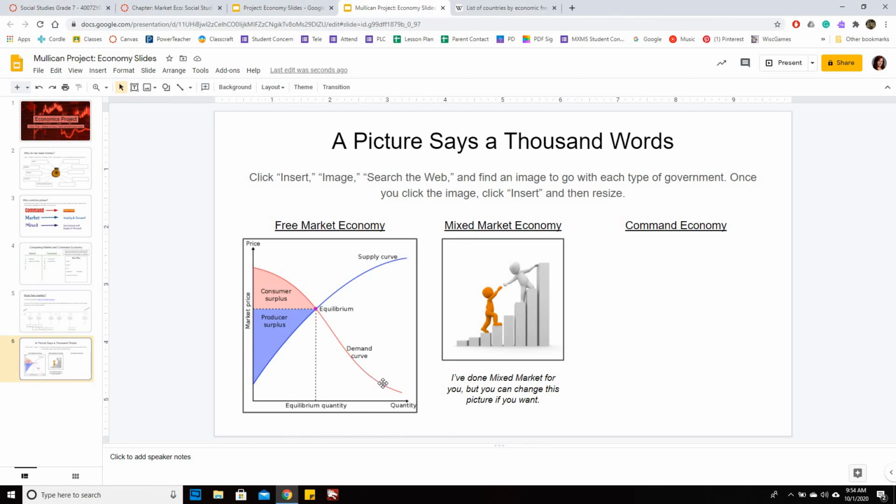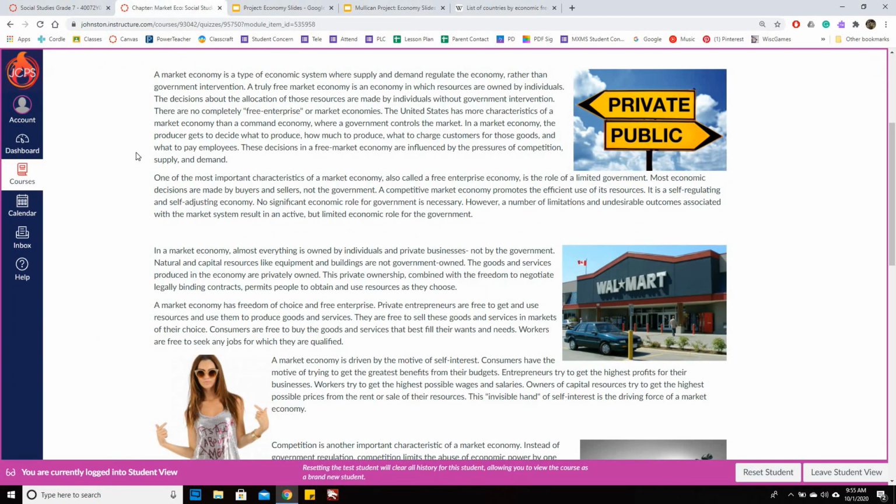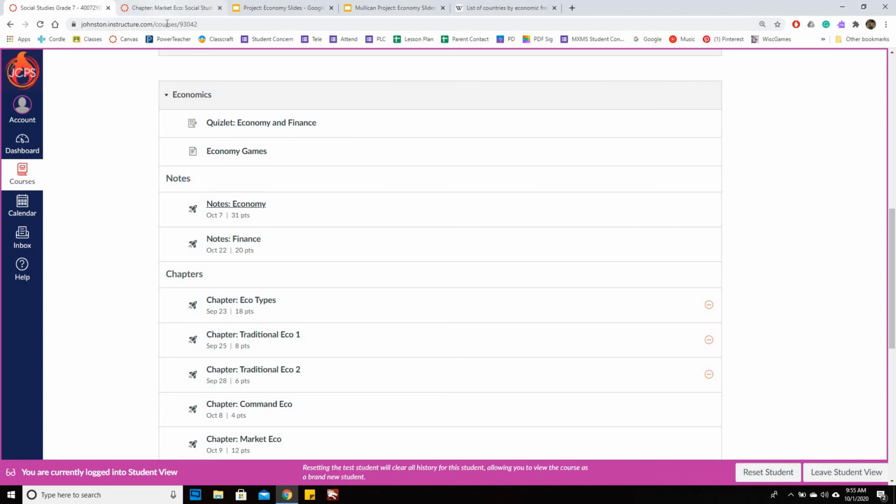You do want to be careful that it makes sense. Sometimes when it brings in pictures, it doesn't represent the economy. So you do have to be careful. I thought mixed market might be a little difficult. That's why I put that in there. So you'd have to do a command economy picture. And basically, once you've done all that, you're done and you're ready to upload. So just make sure you go back into Canvas, use some of the stuff that you need to get some of these done. And if you do that, you should be good to go.